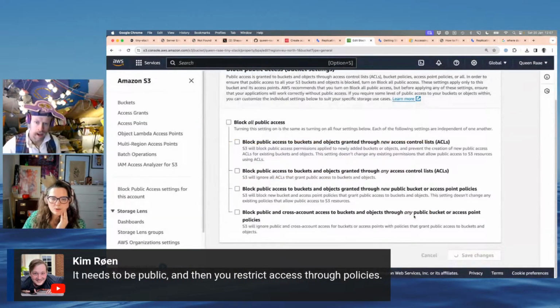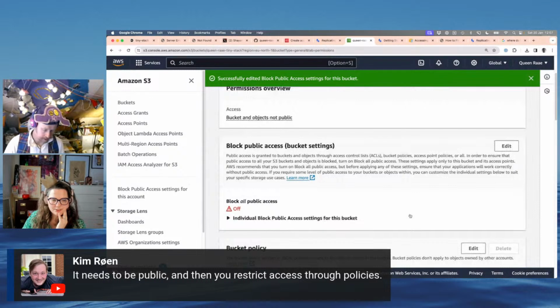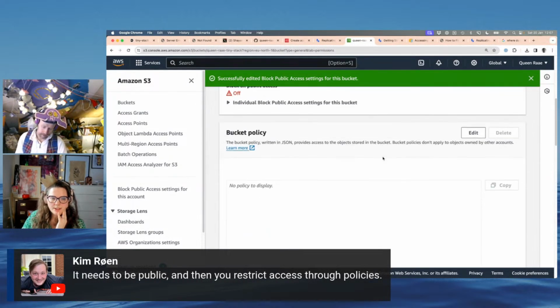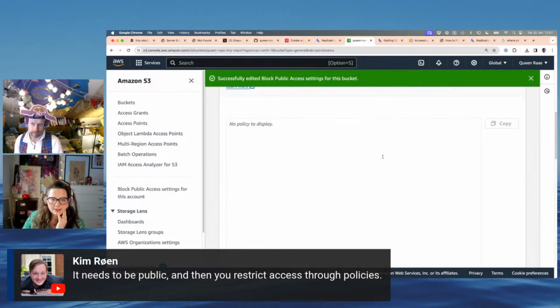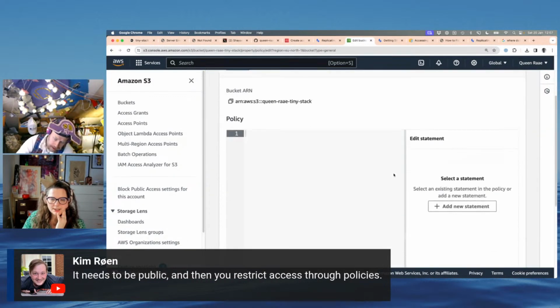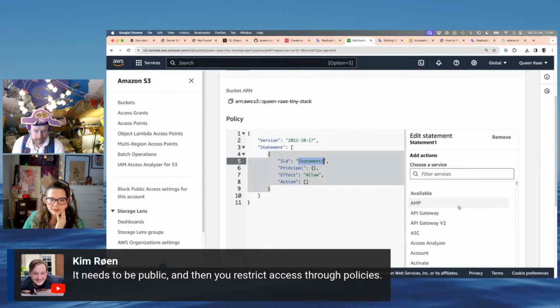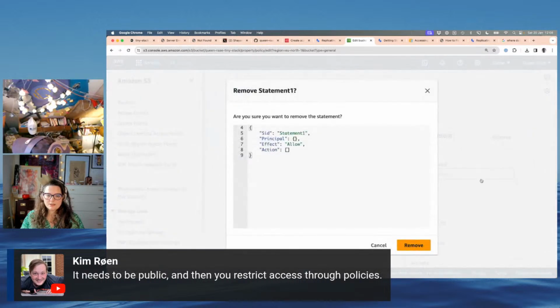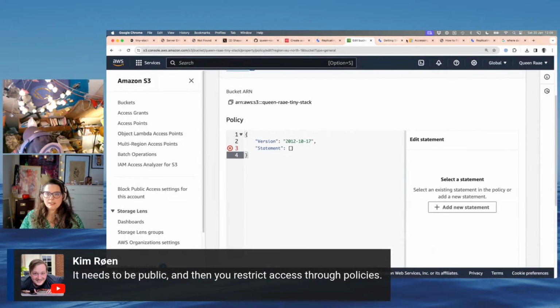So I guess now it's open. Anybody can access it. Bucket policy. Oh, and then you make a bucket policy. I get it. Edit. Policy. Add new statement. Filter service. Okay, see, this is where I just glaze over. I need something to copy. Is that what they were telling me here in the Litestream docs?